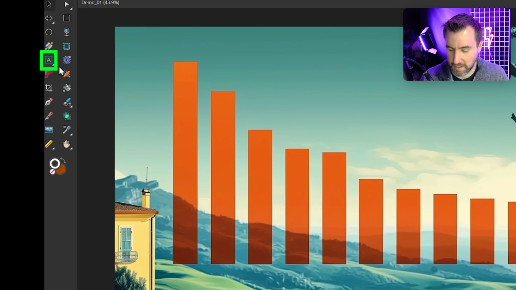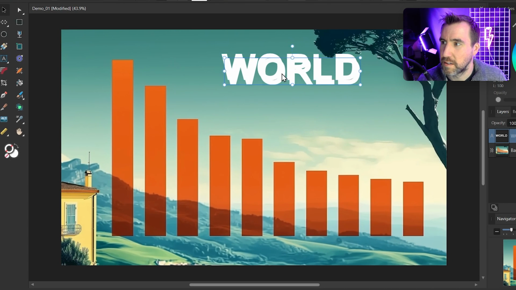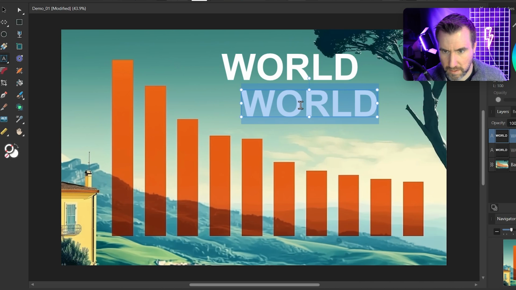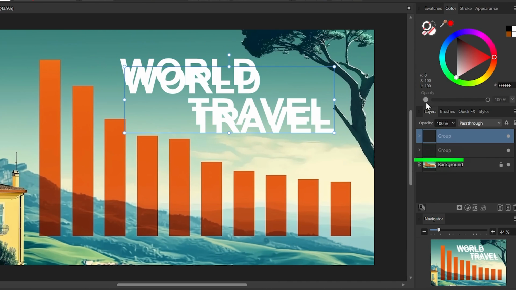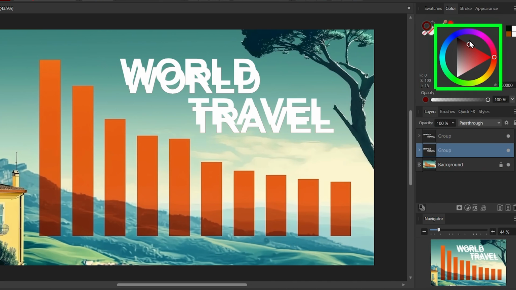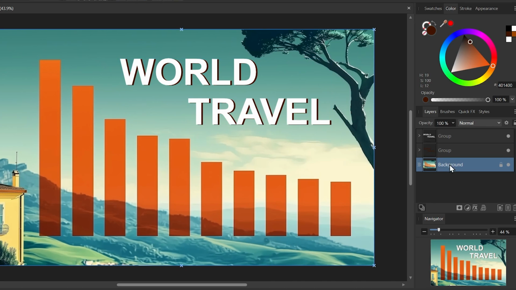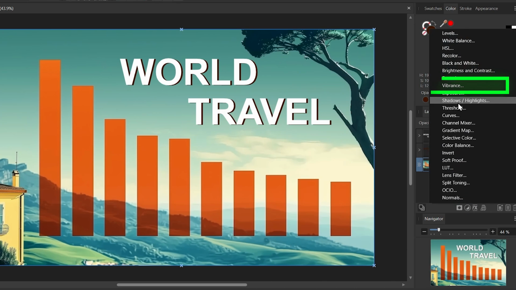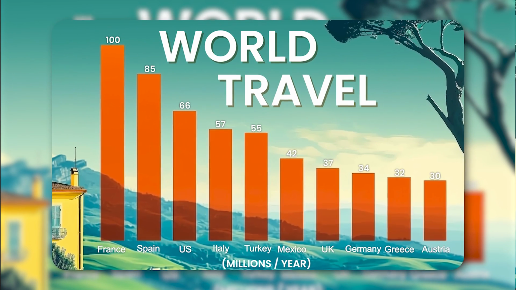So I'll add some text here. Maybe we want to call this World Travel. I can put it like so. I'll group it, add some text behind it, give it a bit of a shadow. I could adjust the vibrance and contrast of the image. So let's add vibrance here. Increase that. And here we have one possible result.